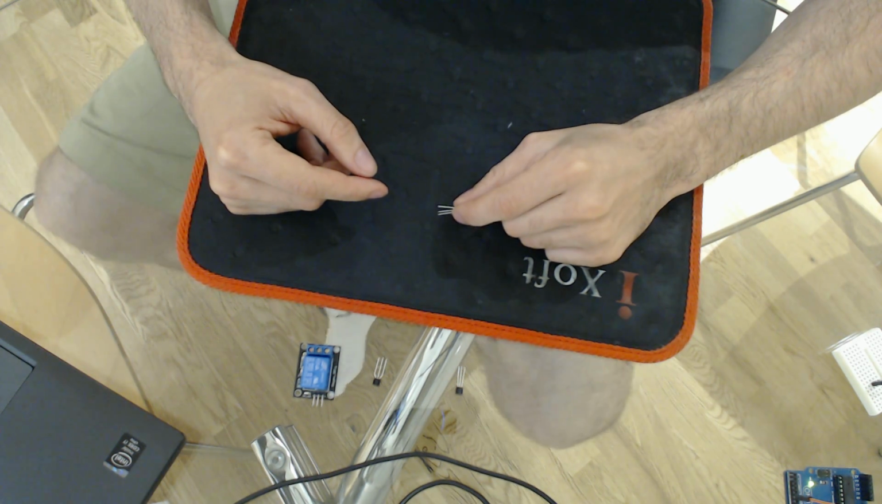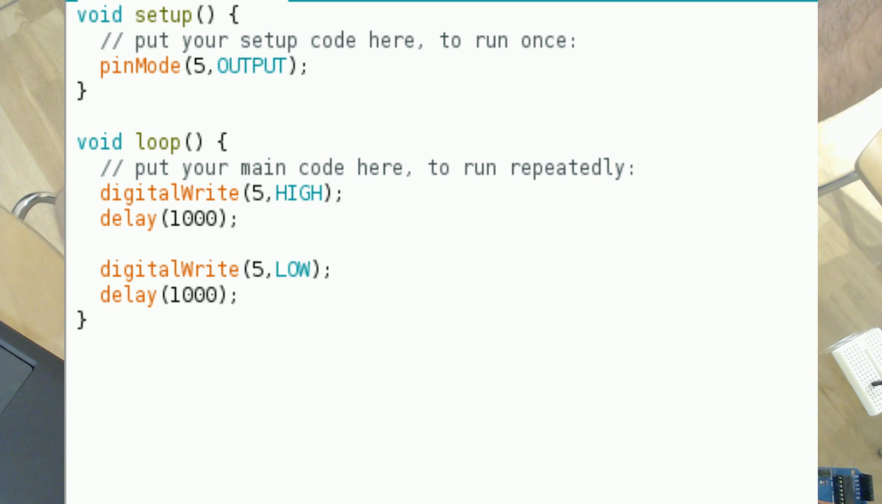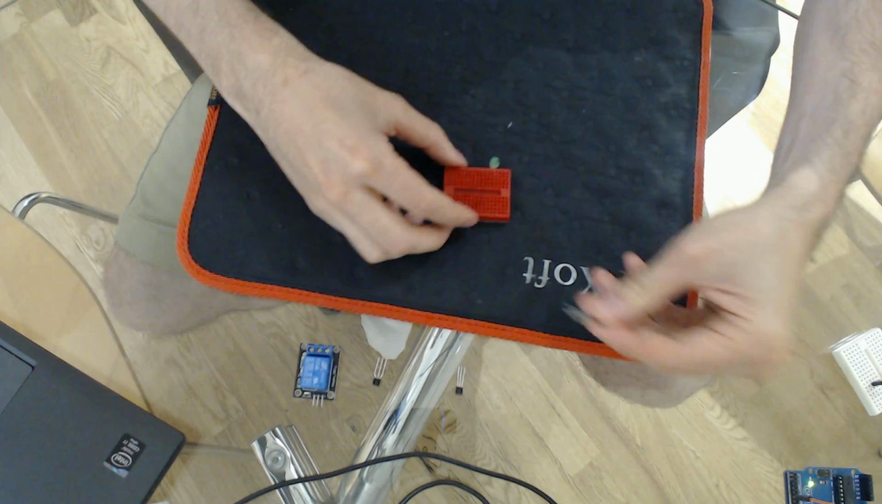Now I'm just going to make a simple script that will turn high the pin 5, wait a second, and then turn low on the pin 5. So now we're going to connect this LED here on the breadboard.